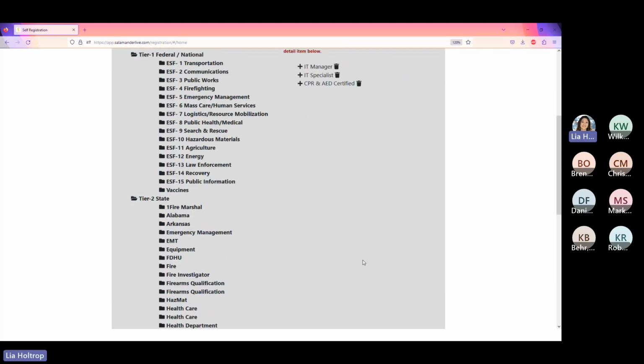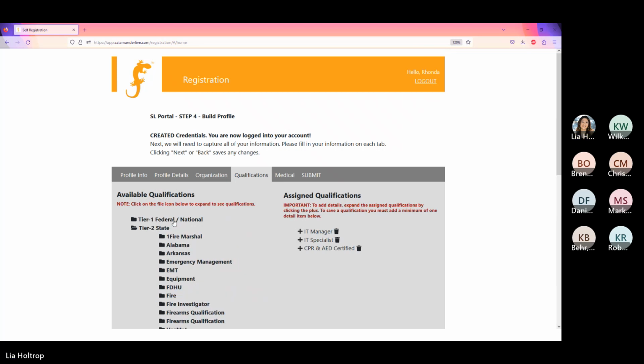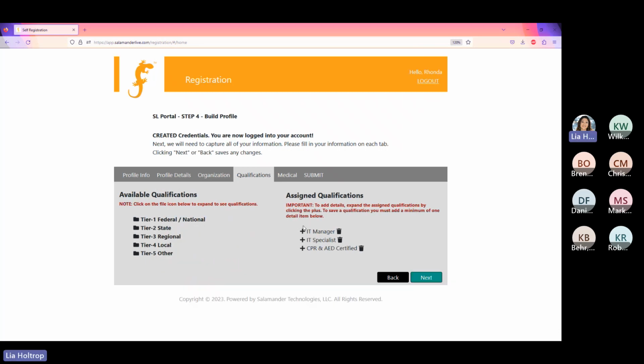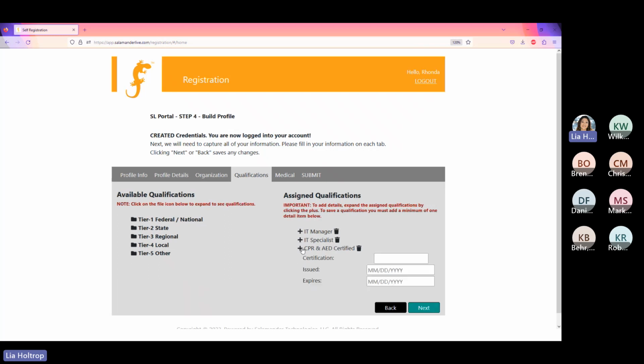Okay. And there you see, we've got our 3 qualifications added. Again, you can add as many as you need to in this case. In here, you can click on the plus button to add in a certification number, issue, and expiration date. Okay, so if that's something that you require your people to do, make sure that you put that in your internal policies that they have to fill that information in.